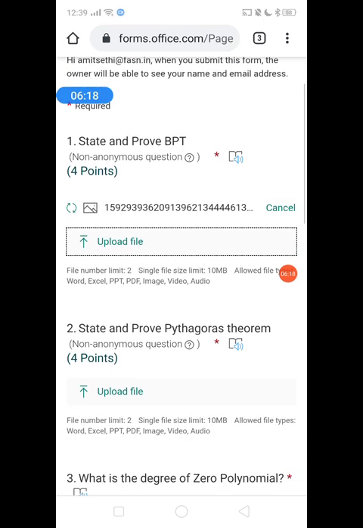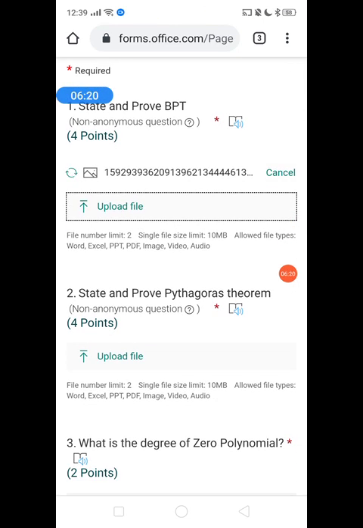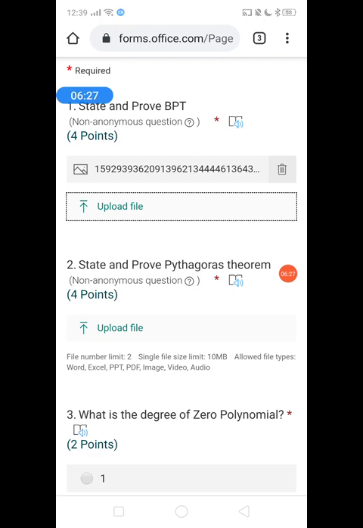By the time it is uploading, I'll select the second one. Maximum file I can upload here is 2. Maximum pages we can upload, not file, we can say maximum pages. So it is uploading.